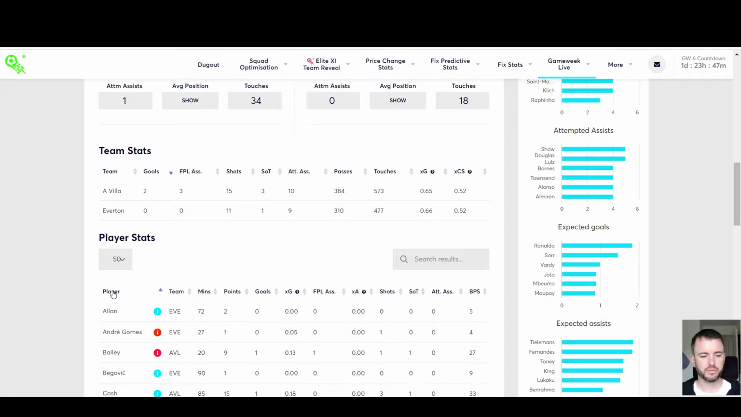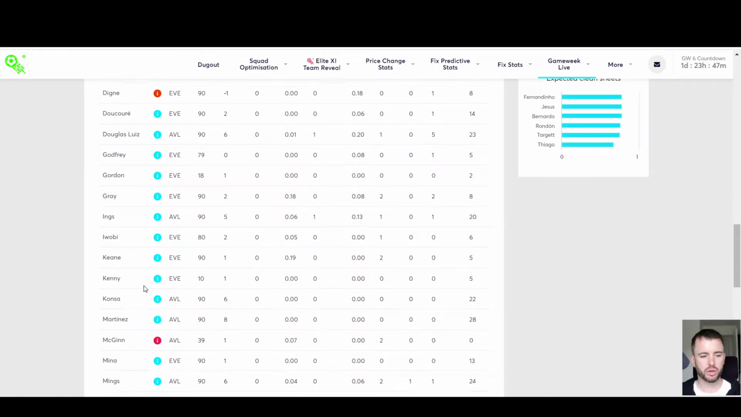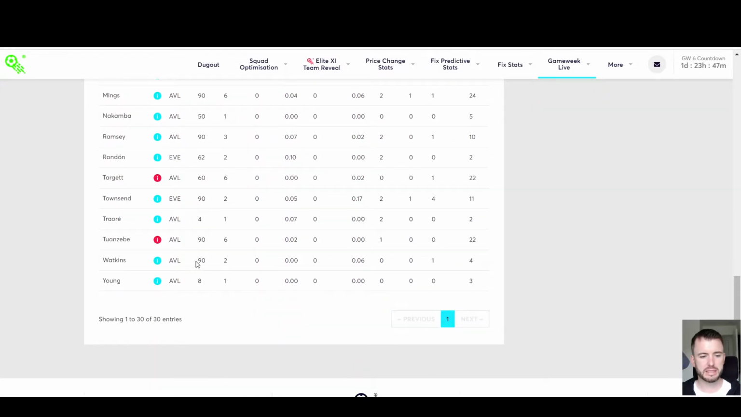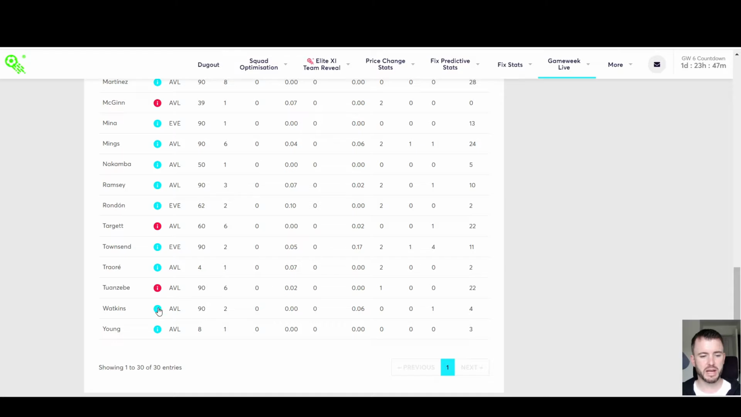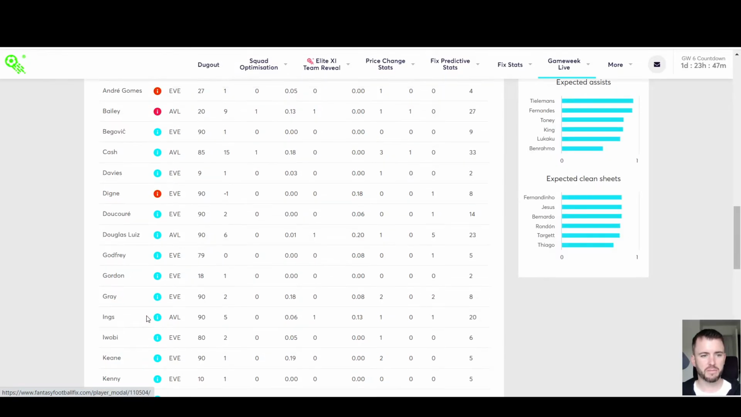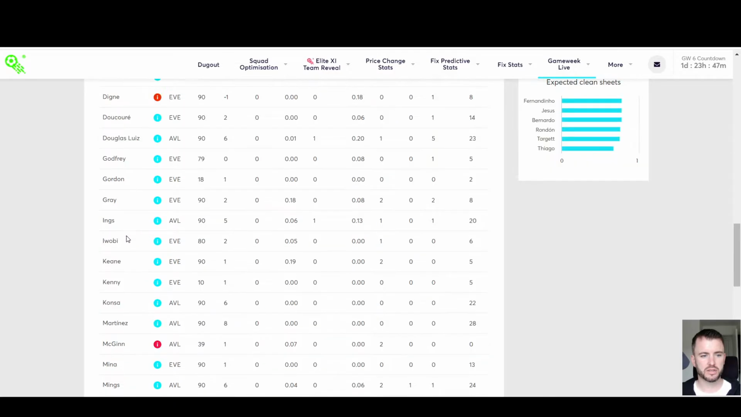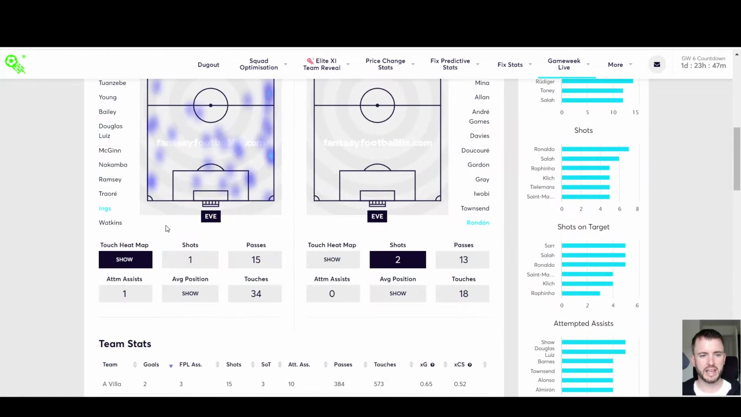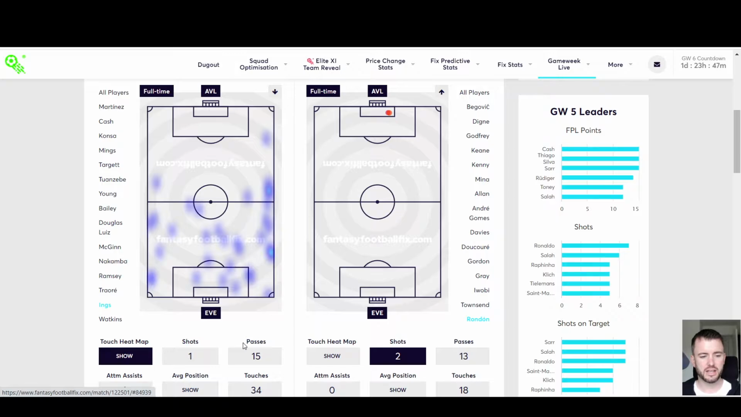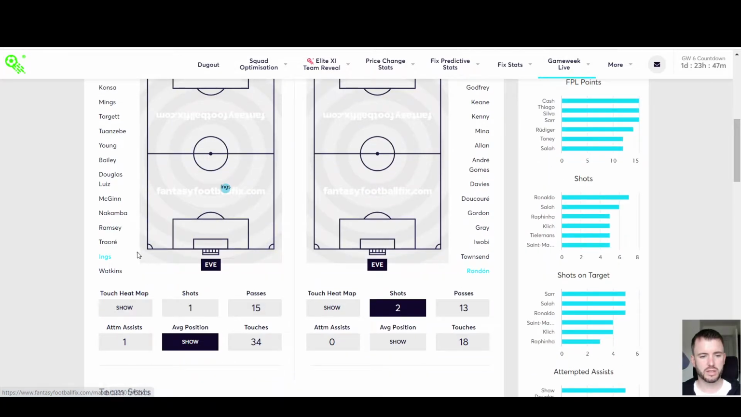In this one, I just want to have a little look here at Watkins's minutes. Yeah, he did play the 90, which is encouraging. He's just come back from injury and been reintegrated into the side. And Ings similarly played 90, and they operated clearly as part of a front two. So Ings was, I think, slightly deeper, ever so slightly deeper, but it's a front two there. I thought it looked good.